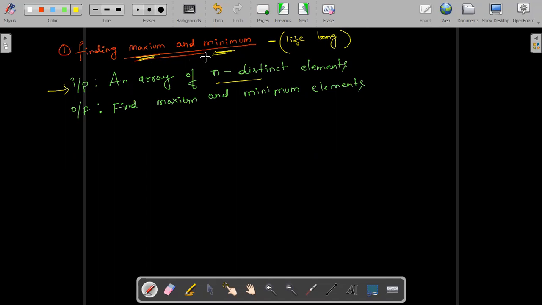Finding maximum and minimum. For example, take it as marks. Wherever you go, you are going to find maximum and minimum, right? Everywhere, every place. That is the reason why lifelong you will see this. If you are a software engineer, lifelong you have to do this. There is no option at all. So I will start with the example.